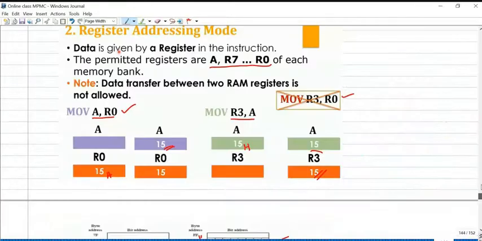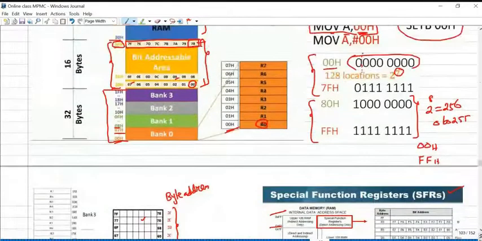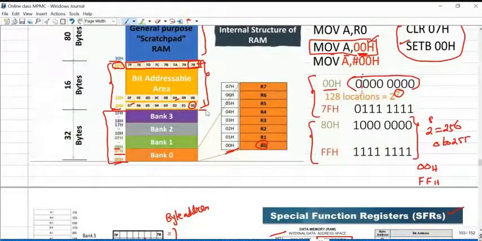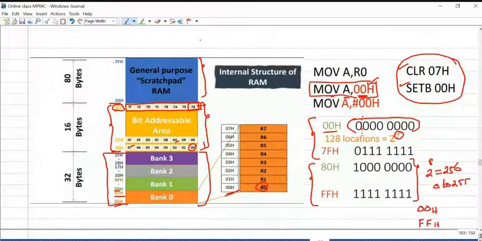So if you go back to your RAM organization, don't use these address locations for storing your temporary data. Always use locations above this. If you want to use these address locations, don't use the name of the register. Use the address location like 00, 01, 02. Okay. If the stack pointer is pointing to 7F and you are pushing some data, then it gives an error.